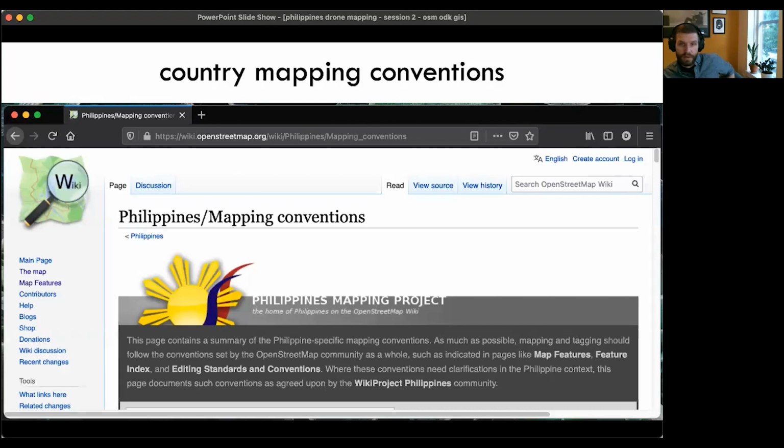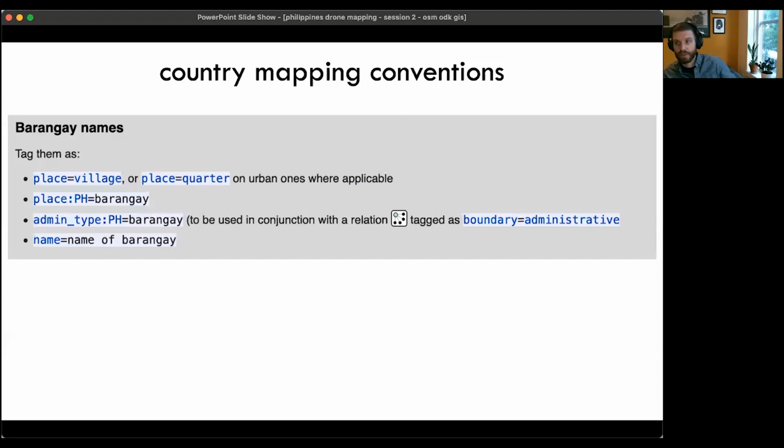There's also sometimes country mapping conventions. So there's a page on the wiki put up by, I believe, the Philippines community that talks about the conventions for Philippines-specific tags. On this page, it will describe things like the proper tagging for barangays, something that isn't going to be outside the Philippines, but it's an important thing to have consistent, to have the same across all the Philippines, so that when you're making a map, when you're using that data, you know how to find the barangay name and identify those places.